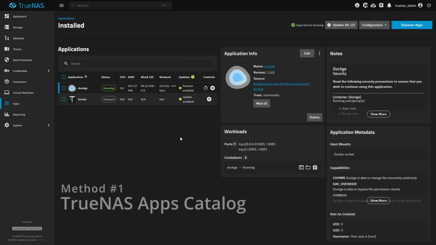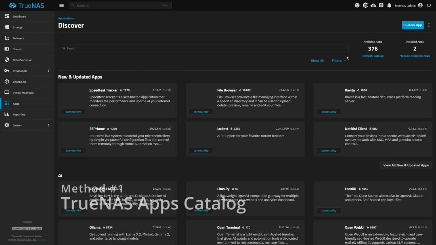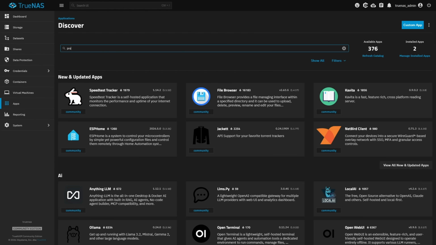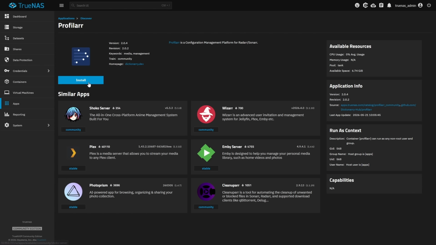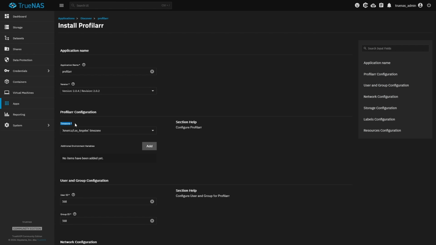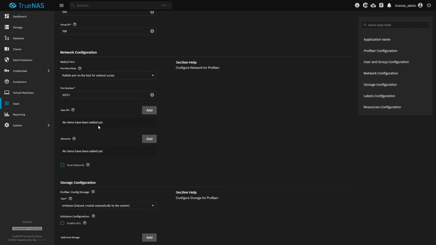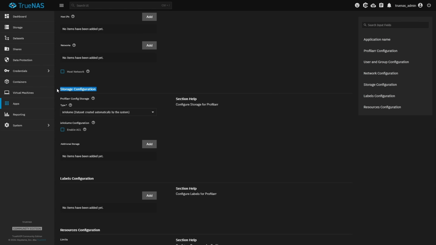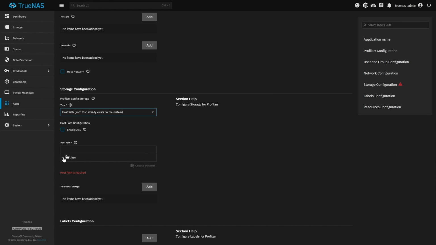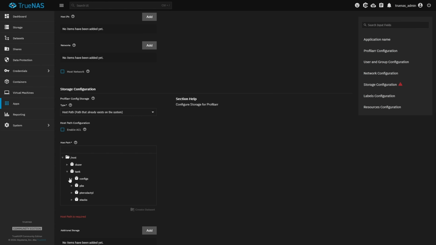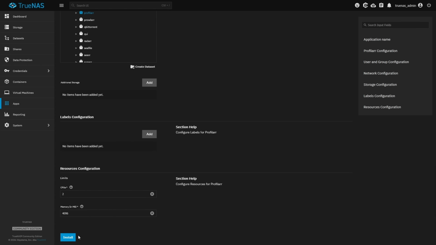To deploy via TrueNAS app, in the top right, click Discover Apps, and in the search bar, search for Profilarr. Click Profilarr, and then click the blue Install button. Change your time zone to whatever your local time zone is, and then scroll all the way down until you get to the storage configuration section. And for the Profilarr config storage, change the type to host path, and then select the host path we just made in Mount Tank Configs Profilarr. Scroll all the way to the bottom and hit Install.